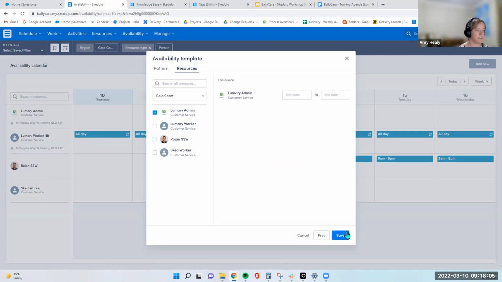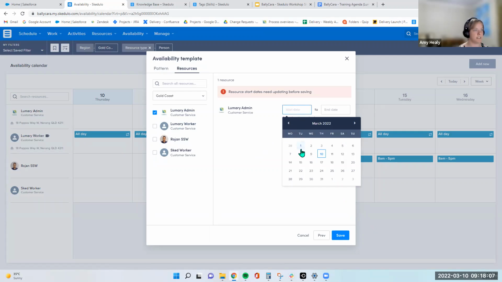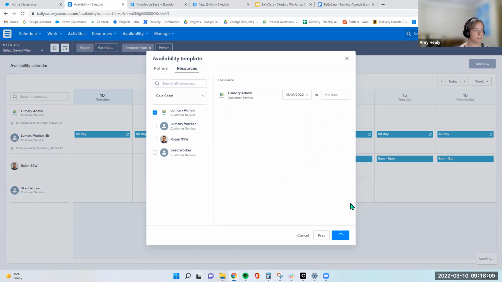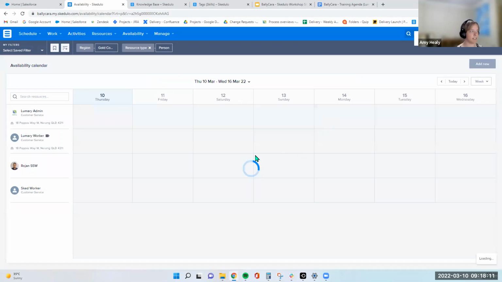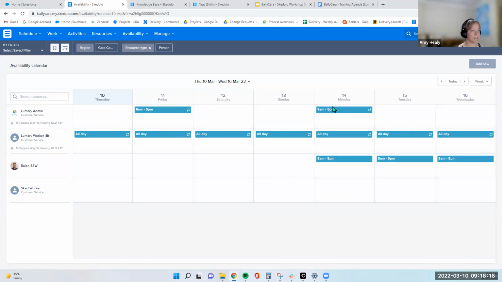Oh, I've got Luminary worker. Let's do Luminary admin. And the start date was there, and we don't have to put an end date in. And so then we'll see now that this availability is popped in for this worker here. So this is something that you will need to set against your workers based on the jobs you want to schedule them. And it's all done from this console.